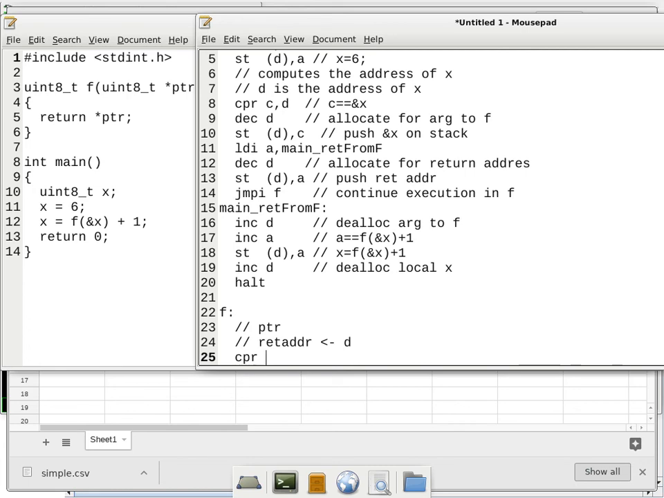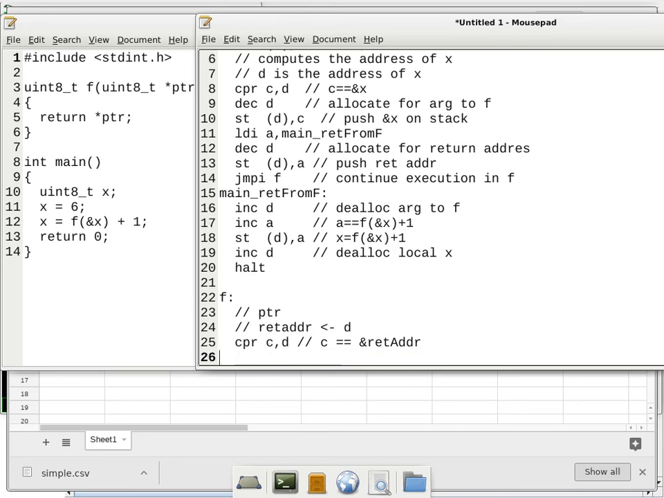So the way to do it is to copy the stack pointer first. So the result of this is C is now pointing to the address of the return address. The ampersand is not a typo. It is actually the case. Register C does not contain the return address. It contains the address of the return address. Is that okay? But that's not what I'm interested in, so ignore that.